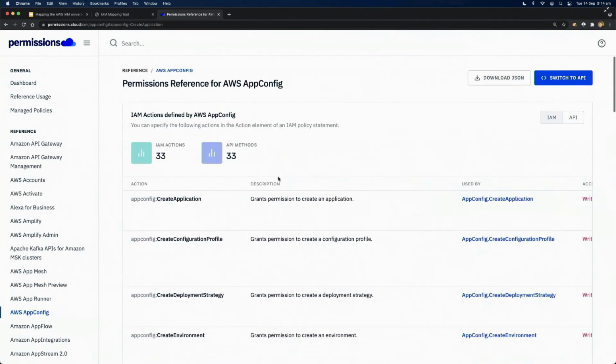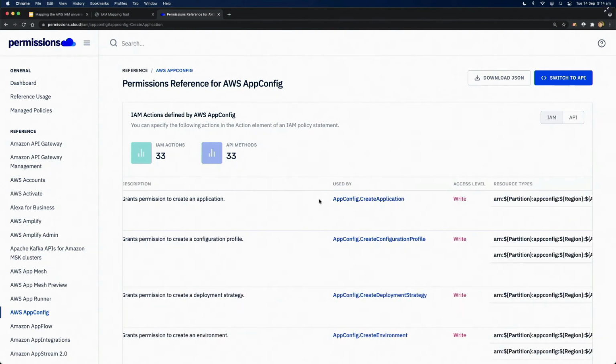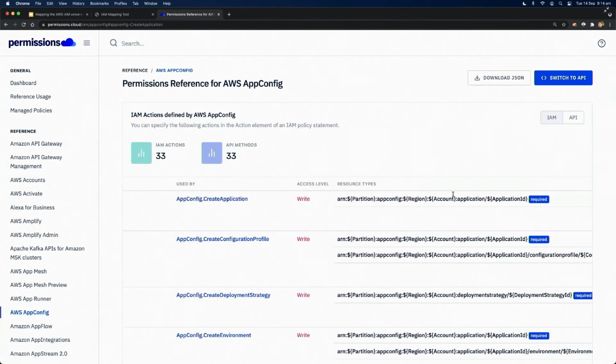Here we are at the AppConfig permission reference and the IAM actions for that specifically. We have a table that consists of the action name, the description, the APIs that it's used by, and there's often more than one, so this is important. Its access level, as well as the fully expanded version of its ARN, as well as a tag indicating whether it's required or not. If we wanted to look at the API equivalent of that, I can hit this button over here for the specific method, or I can hit one of these to go to the API equivalent for this service.